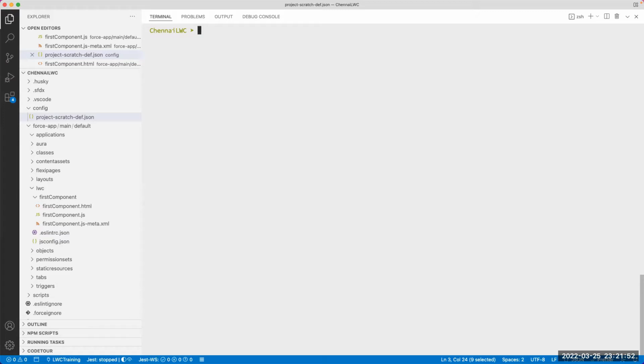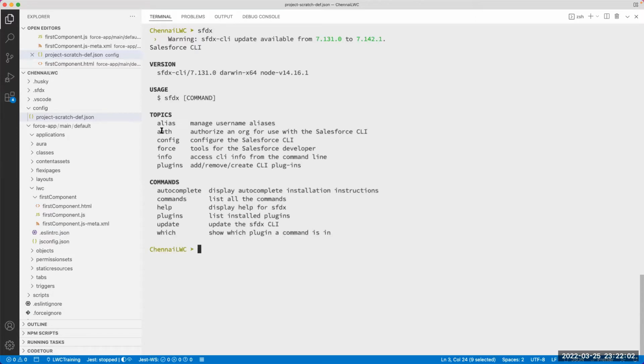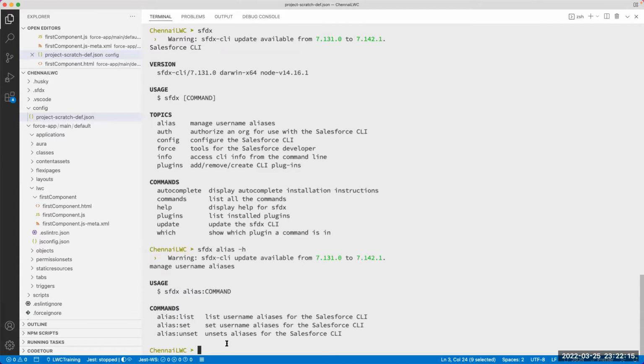Anyways, don't really worry about it, but it's very easy. If you don't know, the simple thing to do is say sfdx and press enter, and from here you can search for a specific thing like force. You explore it after this session. Say sfdx alias -h, and it will give all the possible commands: alias list, alias set. You learn about each of these. Now you want to learn about alias list: say sfdx alias:list -h, and you'll get that command. This is how you can learn the CLI.